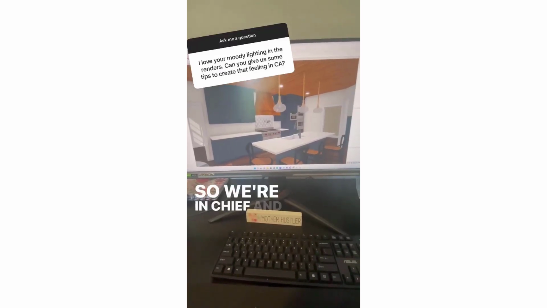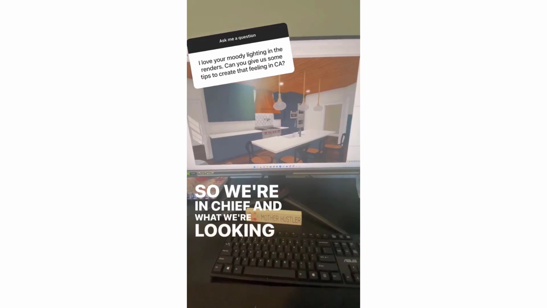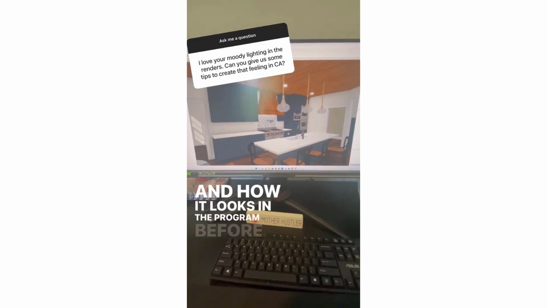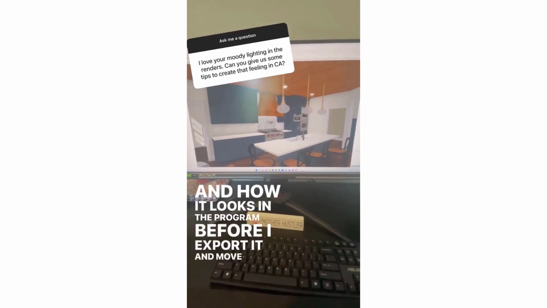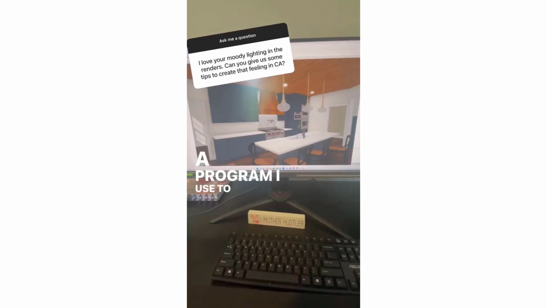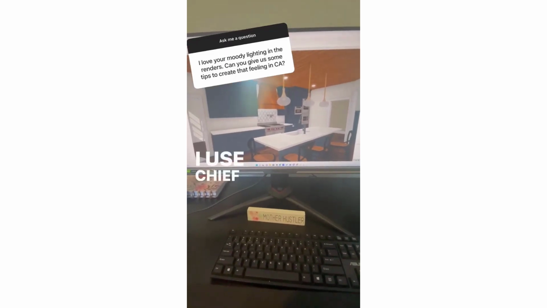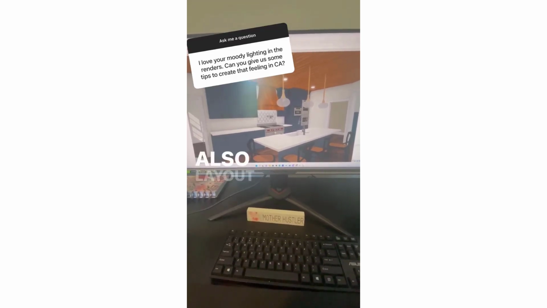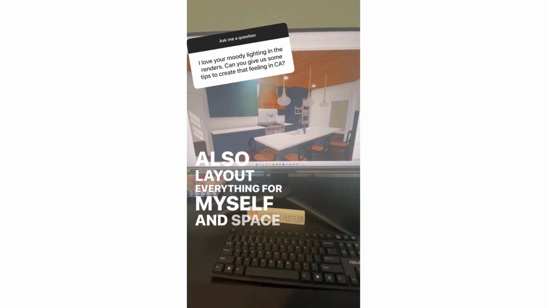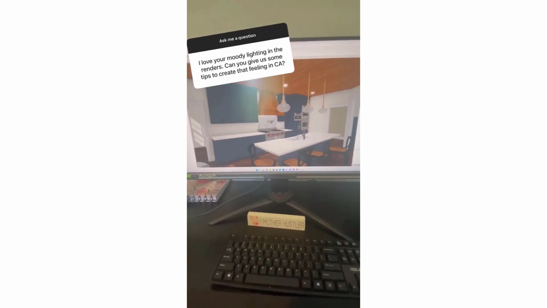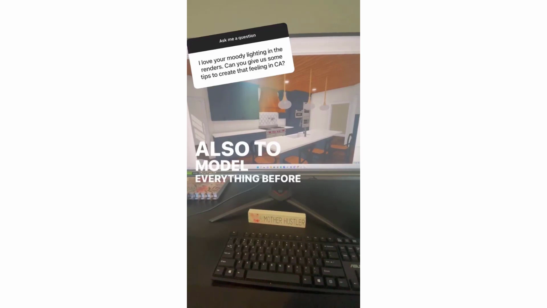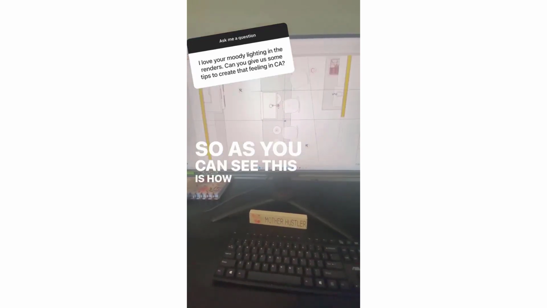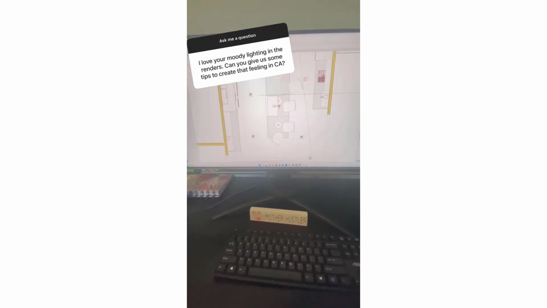Hey guys, so we're in Chief, and what we're looking at is the project and how it looks in the program before I export it and move it into Twinmotion, which is the program I use to render. I use Chief Architect to provide layouts for my clients and also lay out everything for myself and space plan, and also to model everything before I render it. So as you can see, this is how my plans typically look.